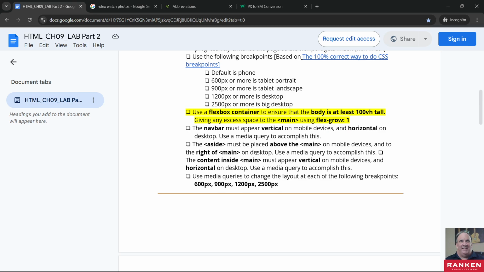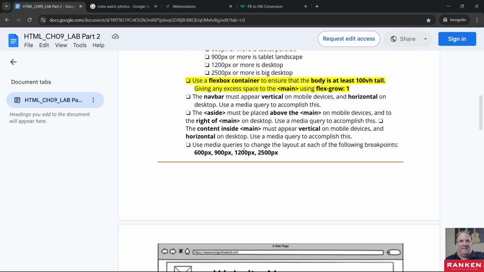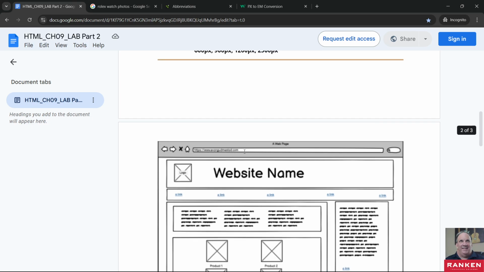You want to make sure the aside is going to be on the right side of the main on the desktop, and on mobile phones it must be placed above the main. Oh, okay. Actually, I had mine done wrong. So have that aside above the main. You might have a little bit of challenge with that. You can use the order property for the flex on the specific item to move it above the main.